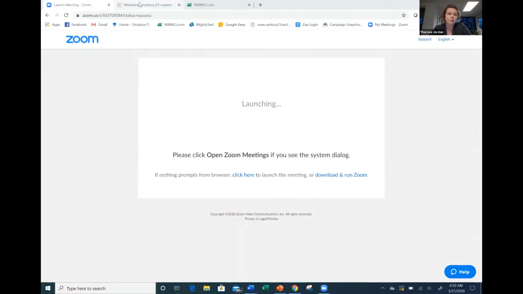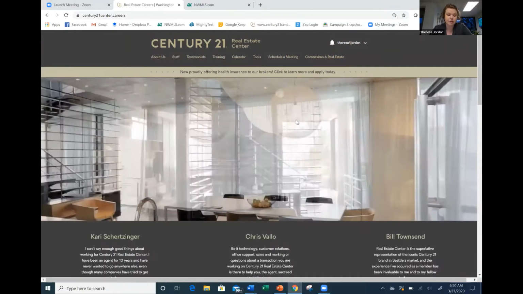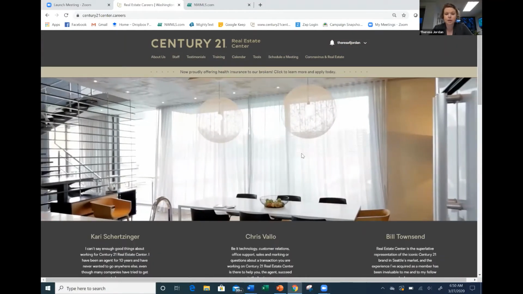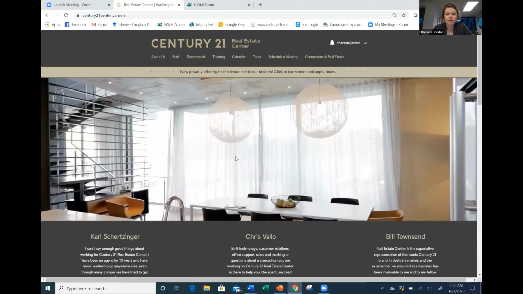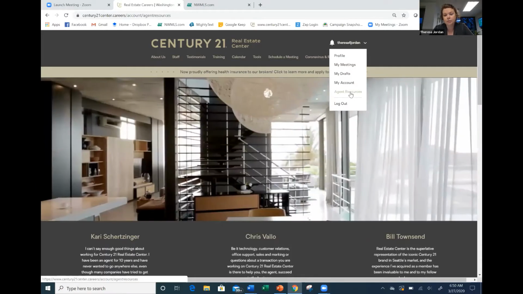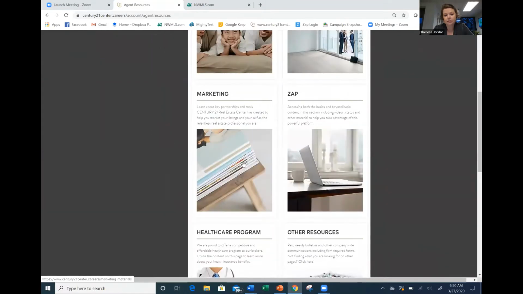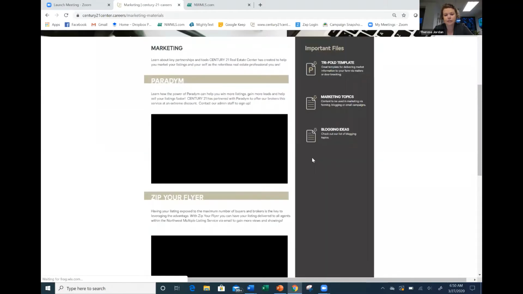All right, in this tutorial, we're going to be talking about how to create a market report for your clients for mailers. When you're on the Century21Center.career site and you go into the agent portal, under agent resources, there is a section called marketing. If you click on that image, there's going to be 3 documents on the right-hand side.